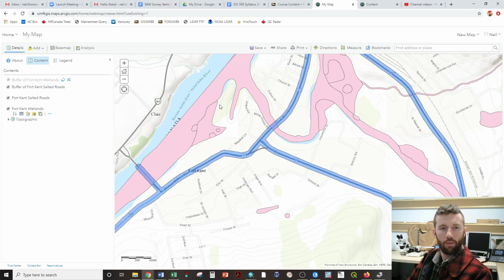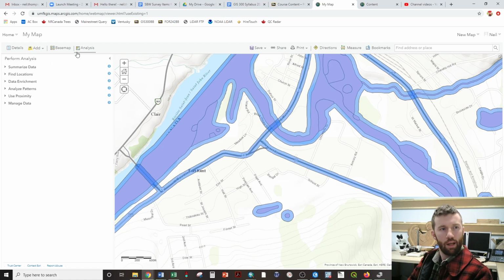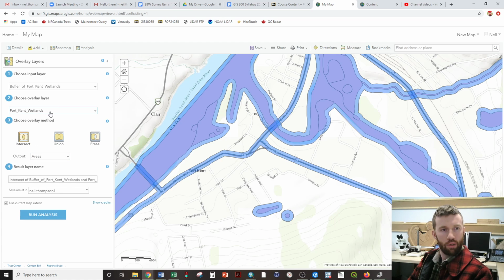So there's the buffer for the roads, and the buffer for the wetlands will come shortly. And there's the buffer for our wetlands. Now you can see the overlap, and up here is another analysis tool, same as this, but perform analysis, and I want to manage data, and I want to do an overlay analysis. My options are intersect, union, and erase. I'm going to use the intersect on the two buffers.